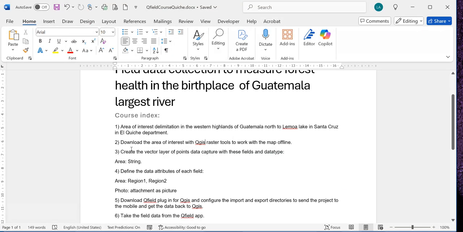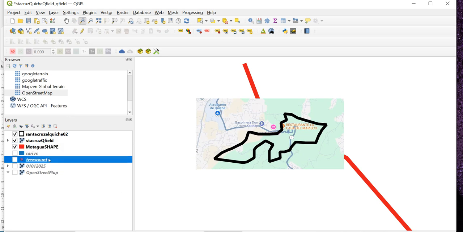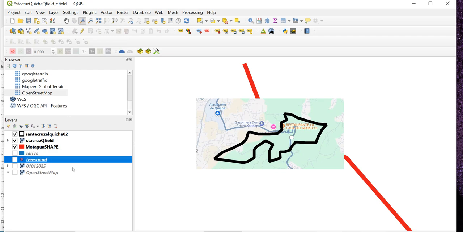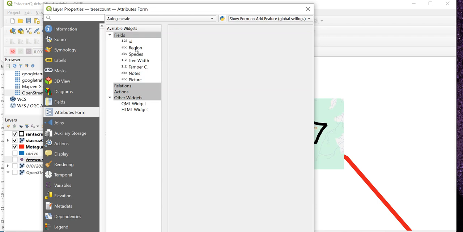Okay, so we are going to create the vector layer of points for data capture with these fields and data types. These are the fields that we are going to define: the ID, the region with string data type, species, tree width, temperature, notes, and picture. Okay, this is the attributes form.